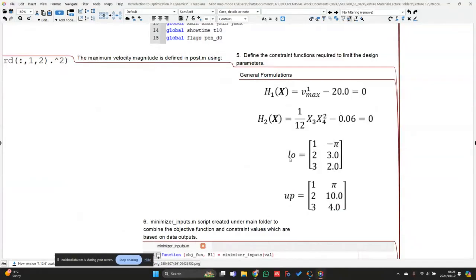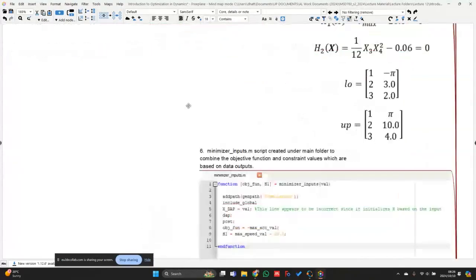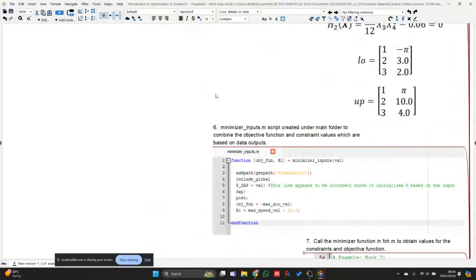Then I also need to just define my lower and upper boundary conditions. So I just group all of this together in the correct vector form. So we have on variables 1, 2, and 3, we have lower bounds, and then we also have upper bounds on those variables. Okay, then I need to go over and look at minimizer inputs, and this is now the transition script that we talked about previously.